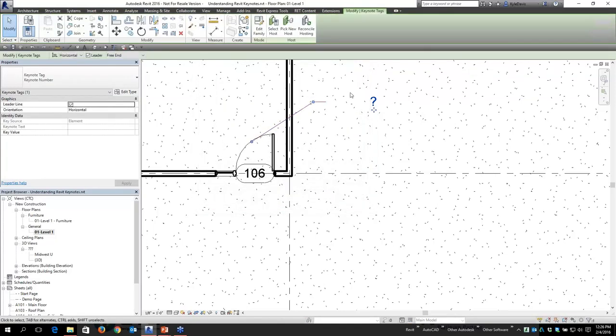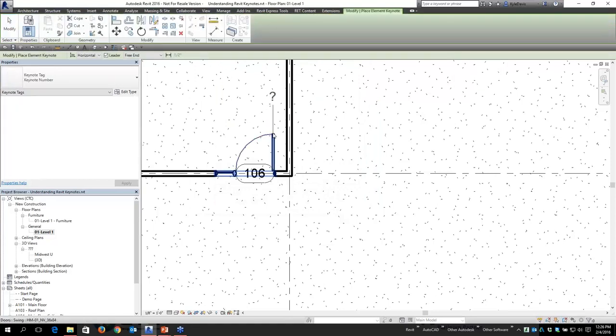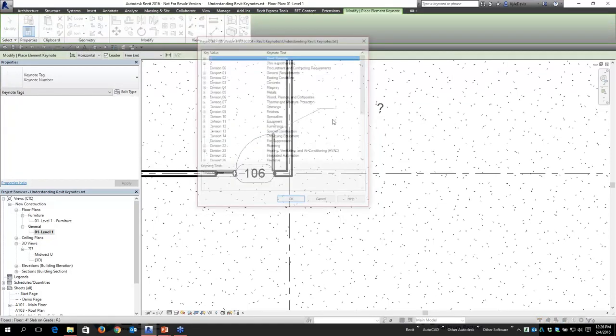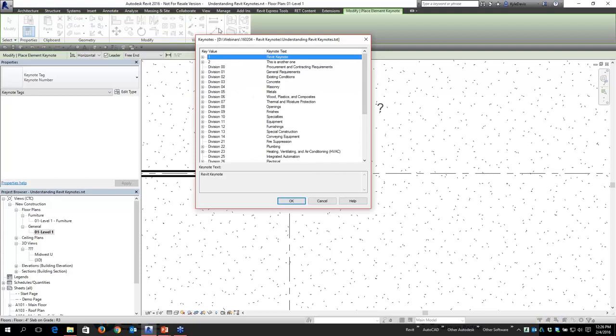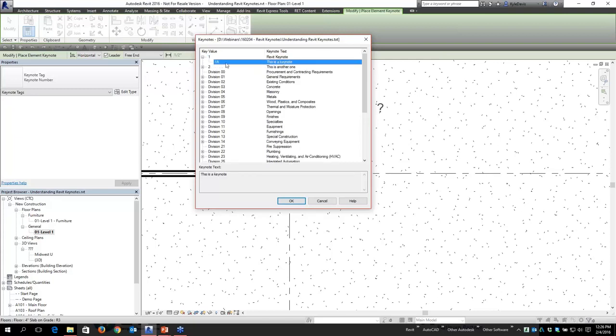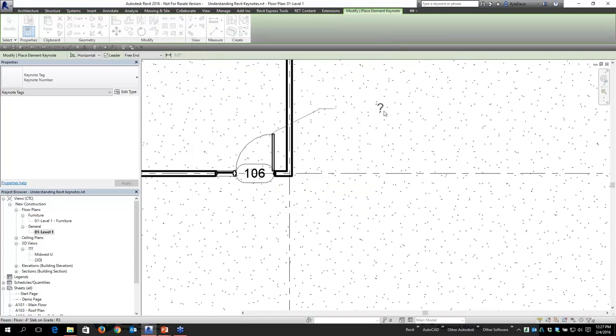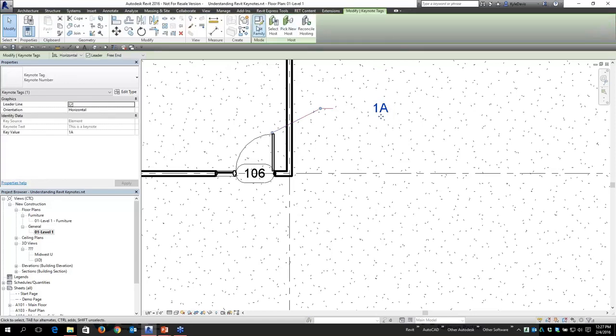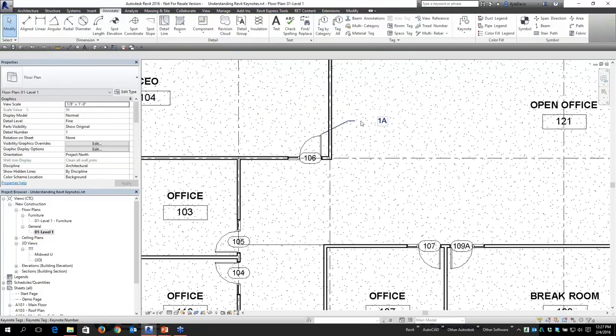So I'm going to show this again, then I'm going to place it. So element keynote, and as soon as I click the second time, it's going to pop up and ask me what it is going to be. So there's my keynote value 1 with the description. If I expand it, there's my 1A with its description. So if I select this and hit OK, it's going to appear in my tag. And you can customize this tag any way you want. There is the edit family here, so you can customize that at any time, how you want this to look. So here I got too big of a gap, so I'd have to go in and move it over.